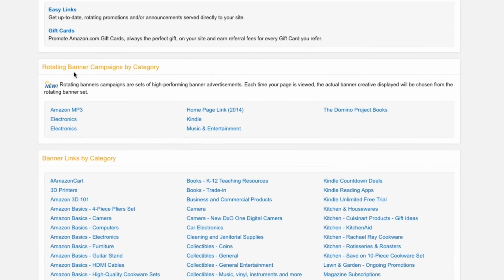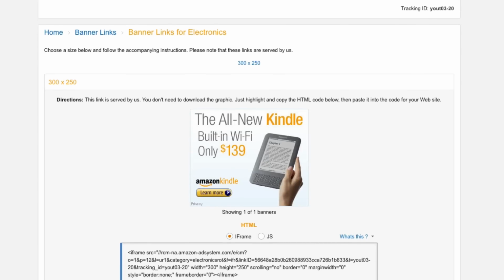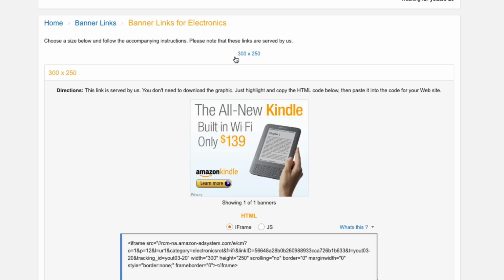So they have a new thing here called rotating banner campaigns by category. Basically, you can have an electronics category ad rolling and it will update basically every day to the newest stuff in that specific category. So if we click on that category there, we're going to be taken over to the banner campaign and it'll show you exactly what this will look like. So it'll be a 300 by 250 right here.